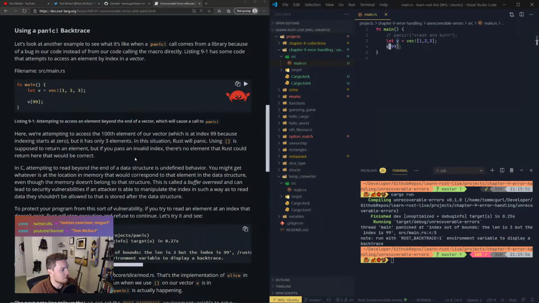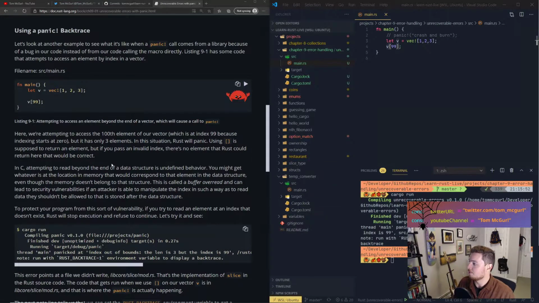And so let's see what they're telling us on the left side here. So here we're attempting to access the 100th element of our vector at index 99, but it has only 3 elements. In this situation, Rust will panic. Using the bracket notation is supposed to return an element, but if you pass an invalid index, there's no element that Rust could return. Here, that would be correct, right? Because it's out of bounds. It only has 3 elements. It can't access the 100th element at index 99.